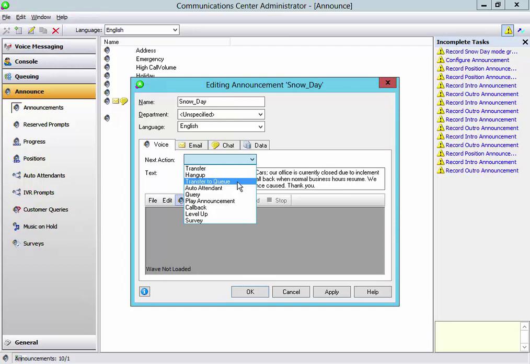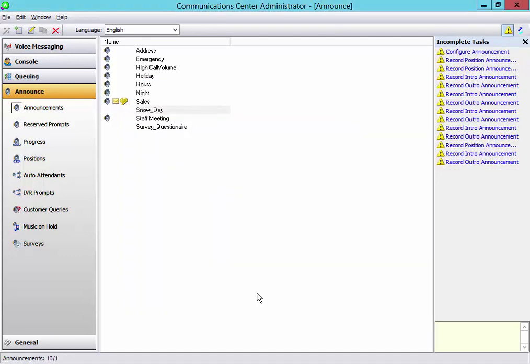Or I could set it for callback. Callback is not a terrible idea, especially if it's a sales line. What would happen there is it would play this, letting them know we're not currently able to get into the office. However, if you leave a short message, when our agents are able to get in and we open up, they'll get your message and then they'll call you back. For now, I'm going to click on Hang Up. So what will happen is it will play this message, our office is currently closed due to inclement weather conditions, and then I'll hit Apply and OK.